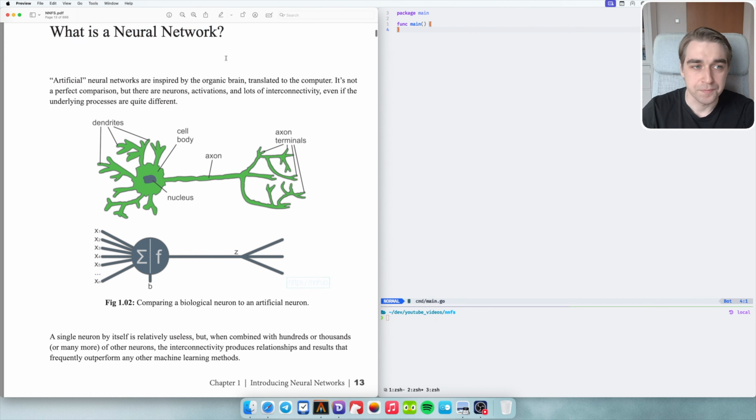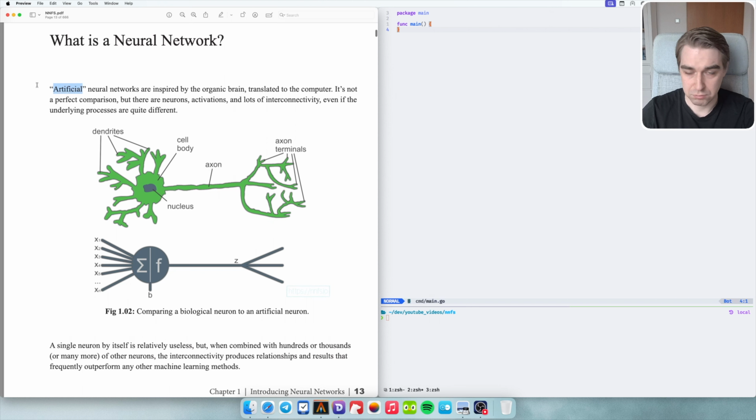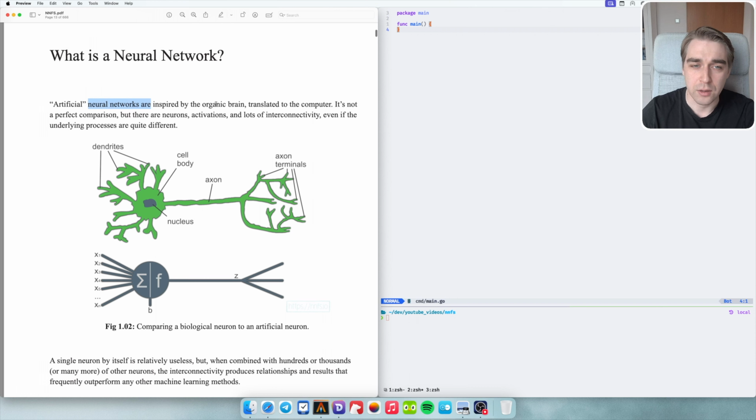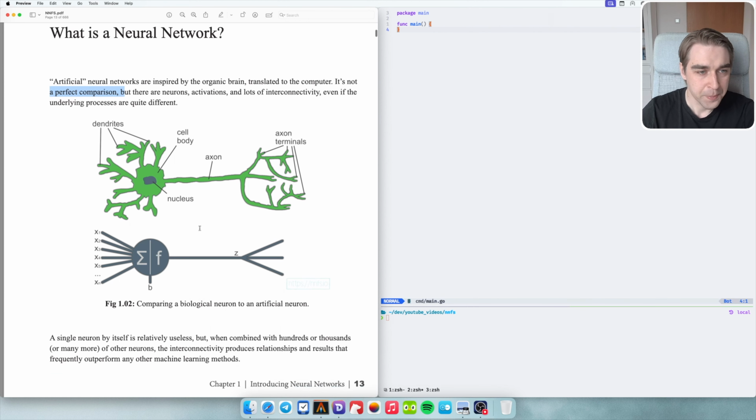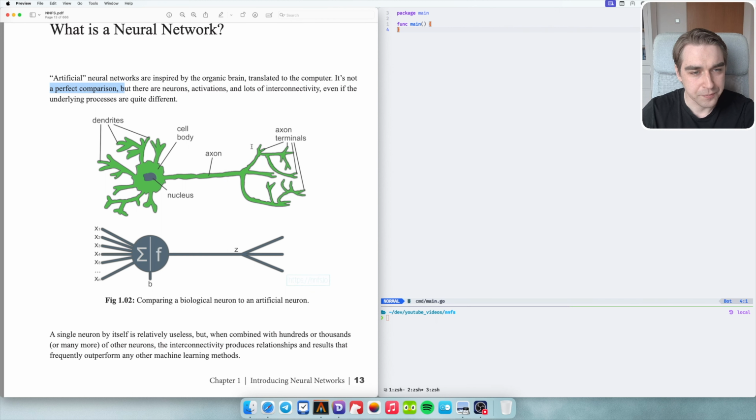What is the neural network? Artificial, and this is pretty important. Artificial neural networks are inspired by the organic brain, translated to the computer. It's not a perfect comparison, but there are neurons, activations, and lots of interconnectivity, even if the underlying processes are quite different. So this is on the top. I think this is the example of the neural networks in the brain. I don't know half of the terms, but this is on the bottom. This is the neural network that we're going to implement.